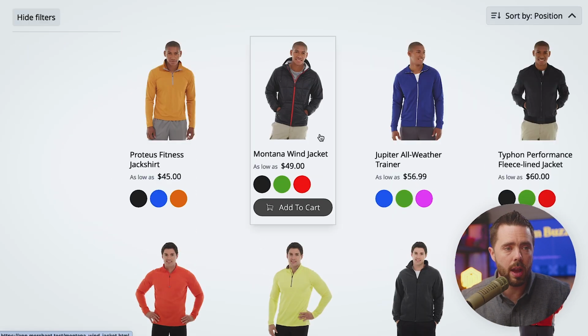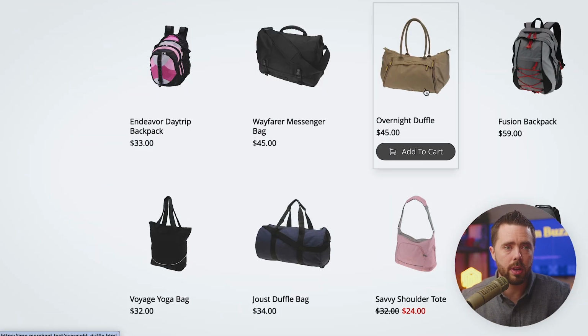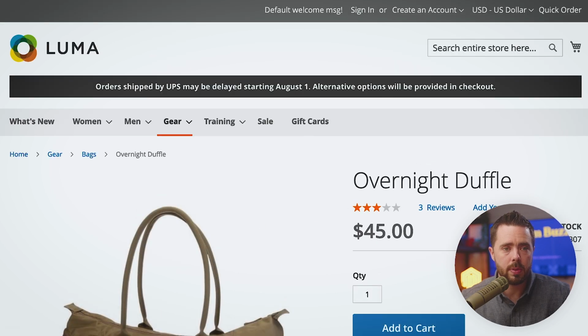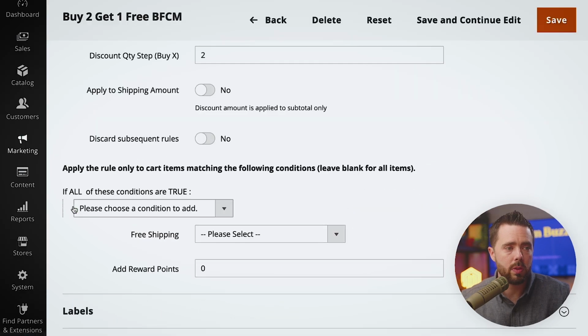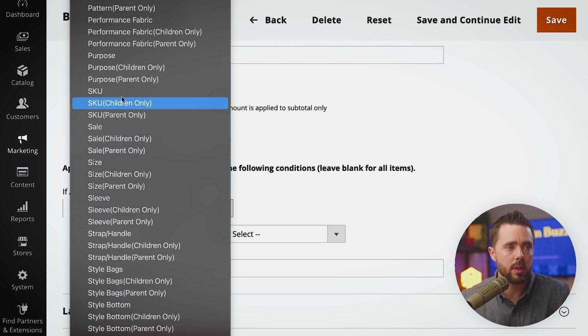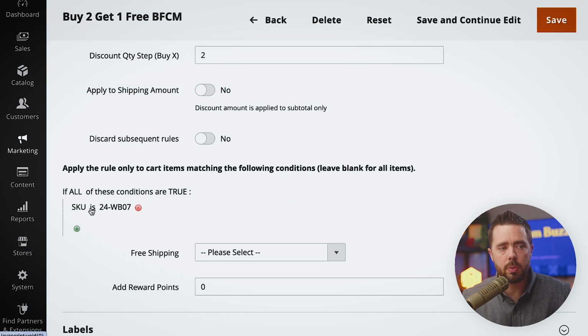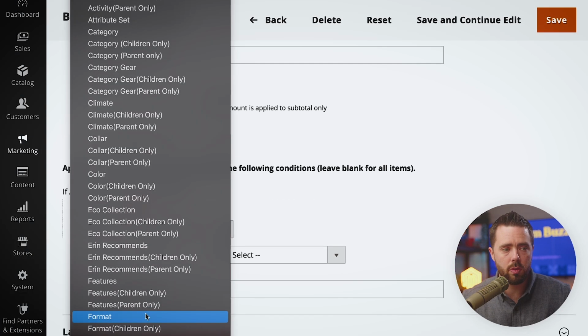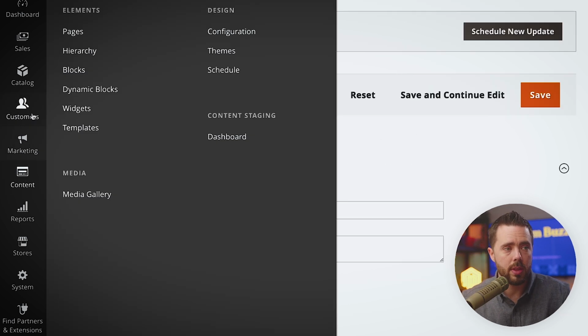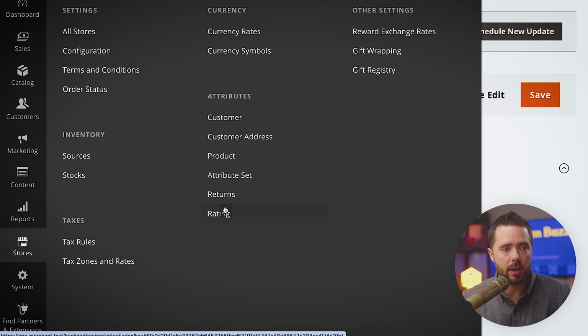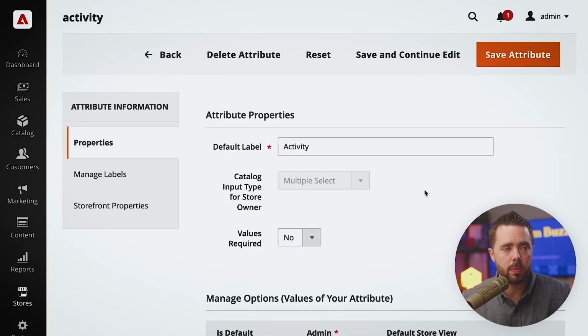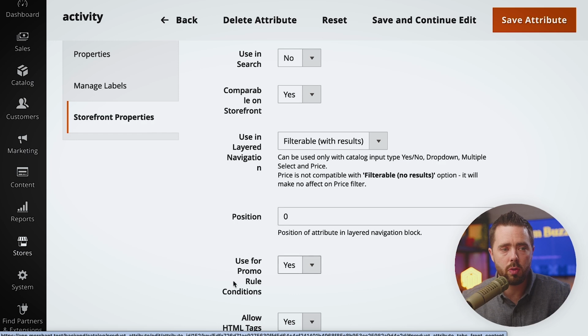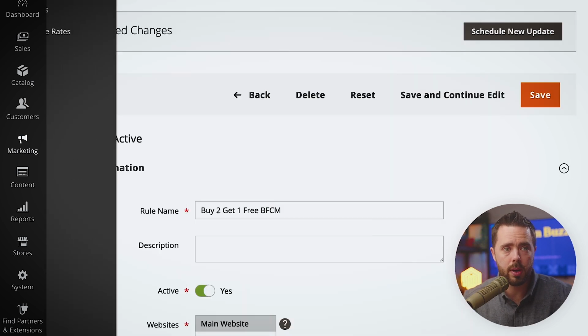Let's come over and grab a bag off the front end, the overnight duffel, and we're just going to copy this SKU, pop it over into our SKU selector on this side, and there's a bazillion different values for this. You can do combinations, you can do the pricing cart, you can even create a new attribute. And when you create a new attribute, this is going a little bit off topic. We have our attributes for products. Let me jump into activity here, and then used for promo rule conditions, and that will allow it to appear in the cart price rule setting.